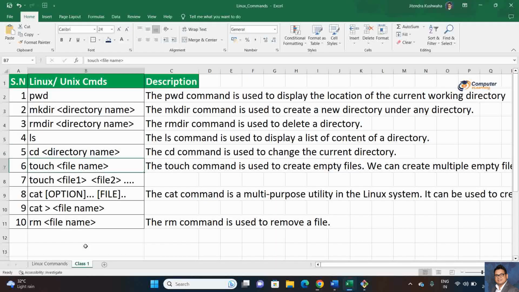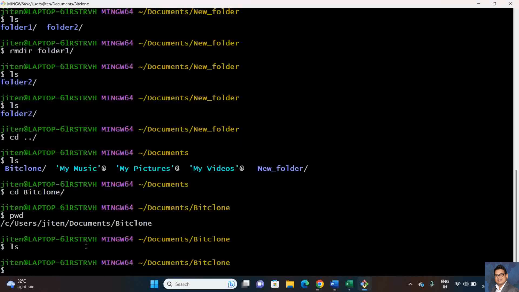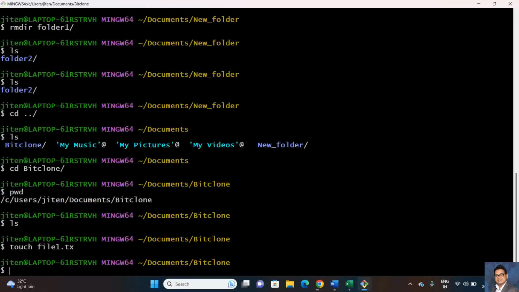Then this is the touch command. The touch command is used to create an empty file. So I am going to create a file. I am typing touch, then file 1.txt. So file 1.txt will be created using this touch command.